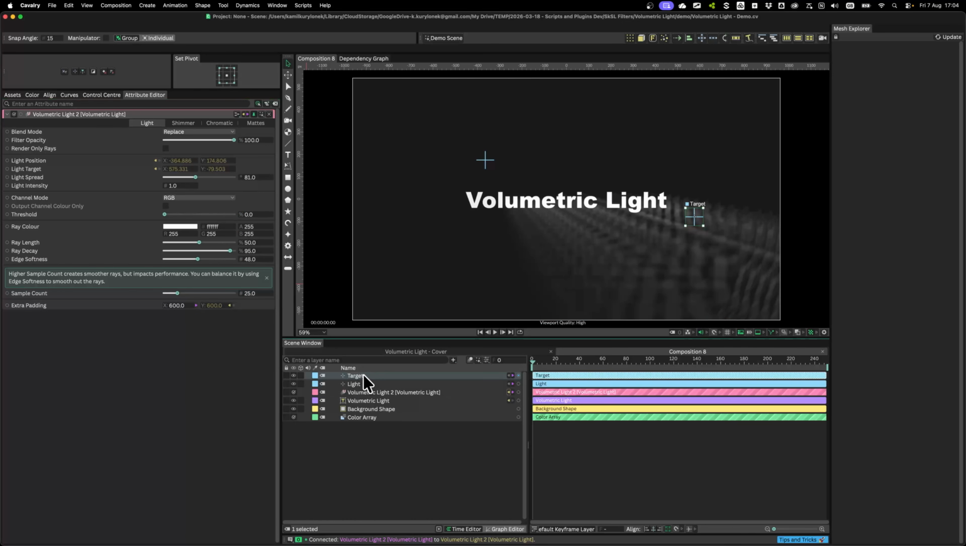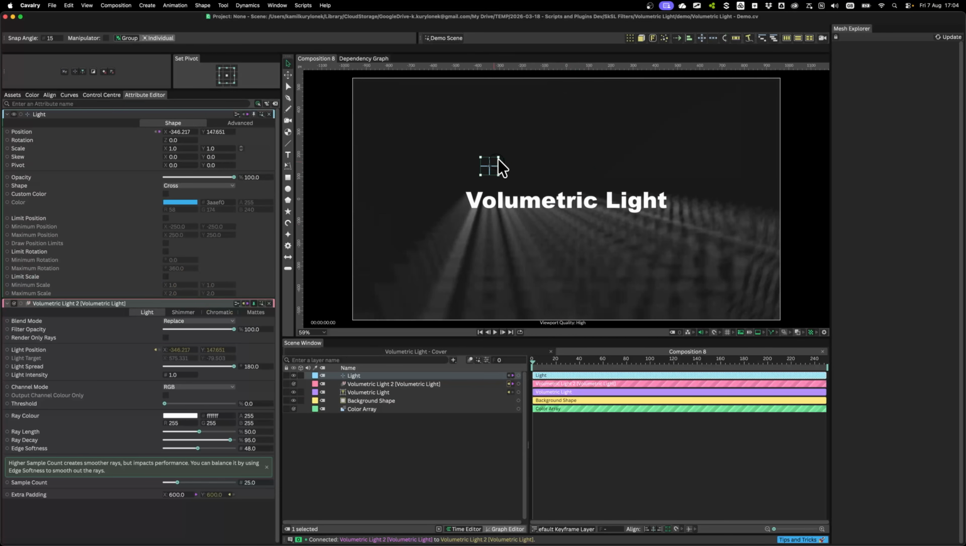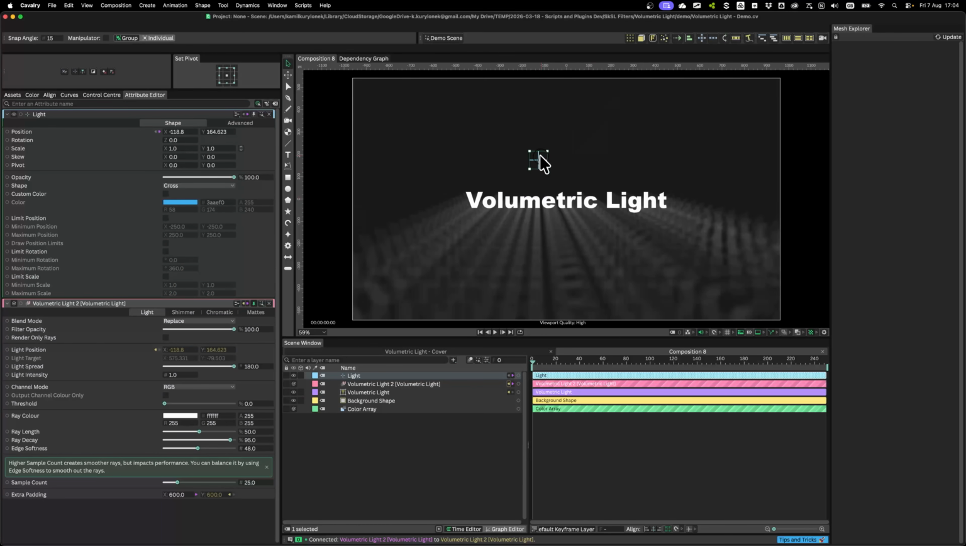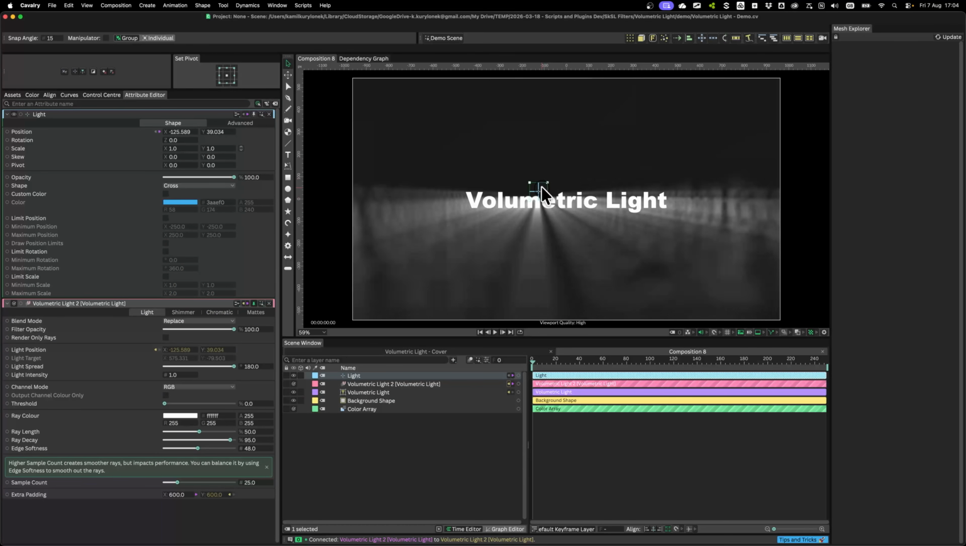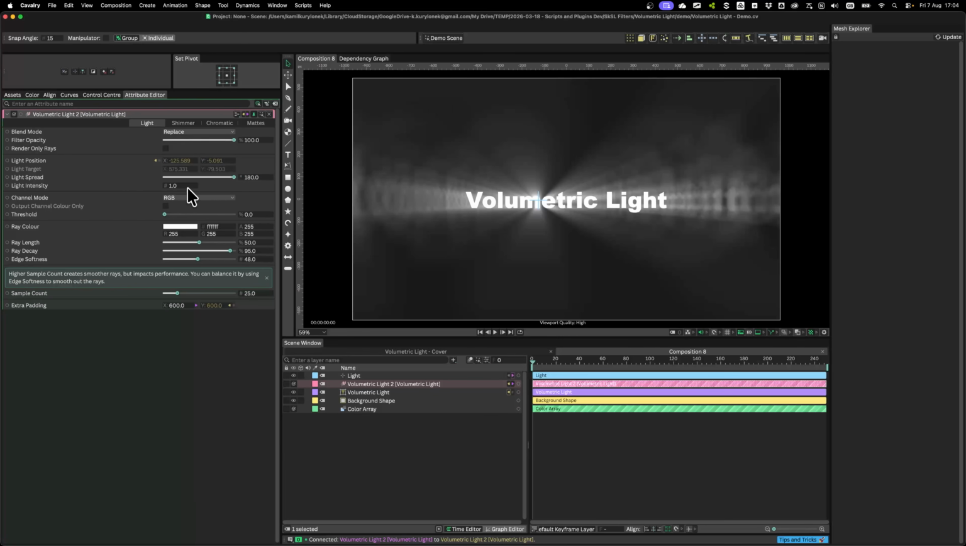So I'm going to delete the target, leave my light as it is, and turn the light spread to the max. So essentially we are controlling the light from a single point. And let me position it somewhere in the middle of the composition. Now we've got light intensity. We can boost our light up and down to create a fading or intense light effect.